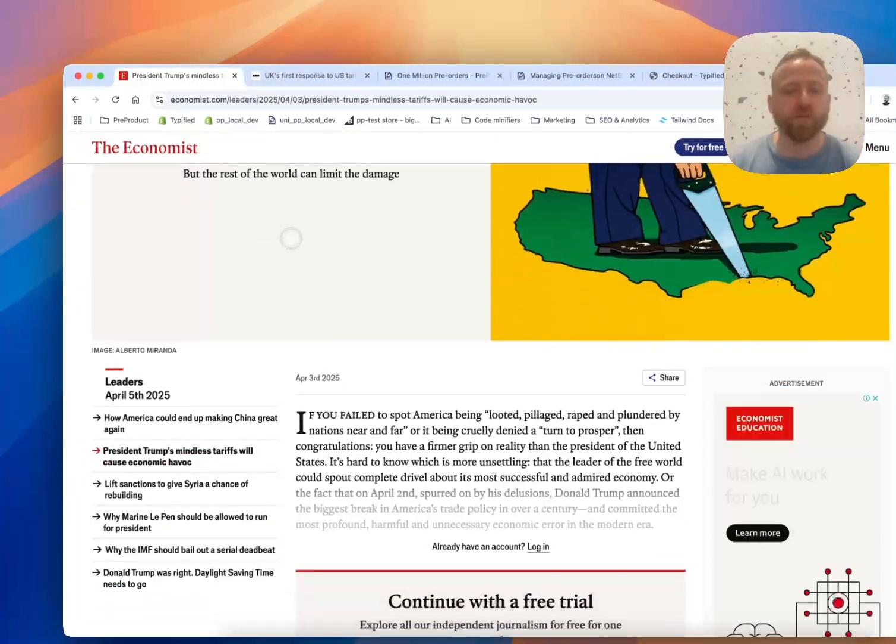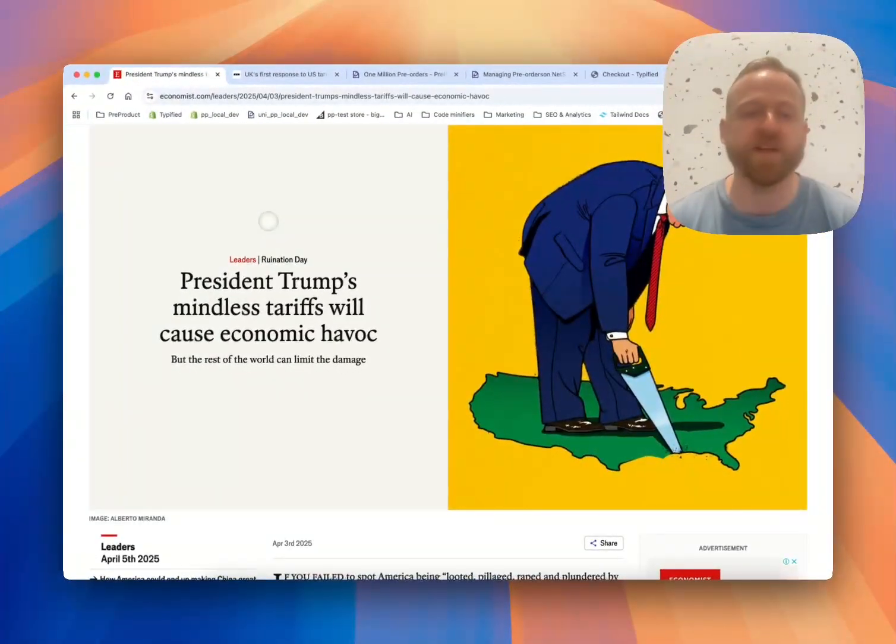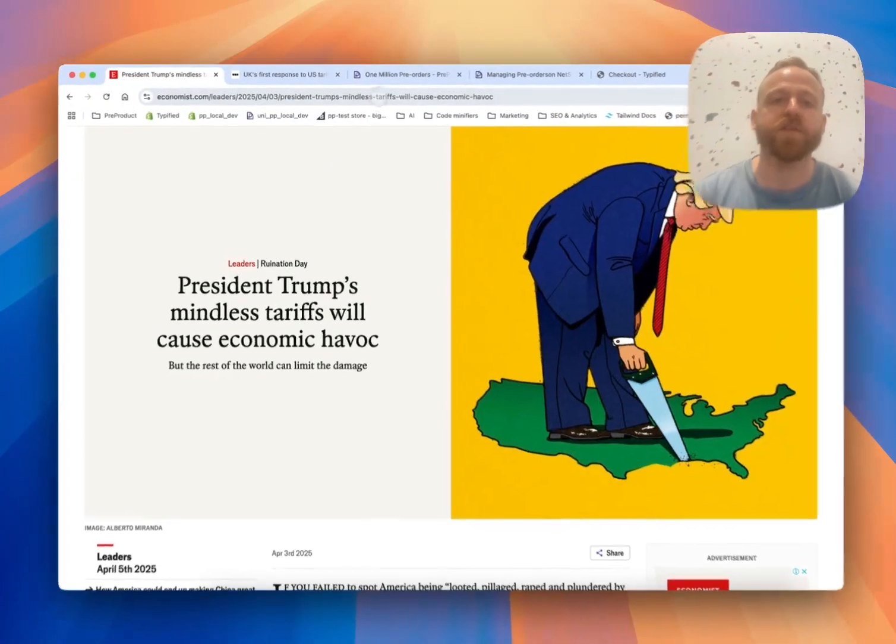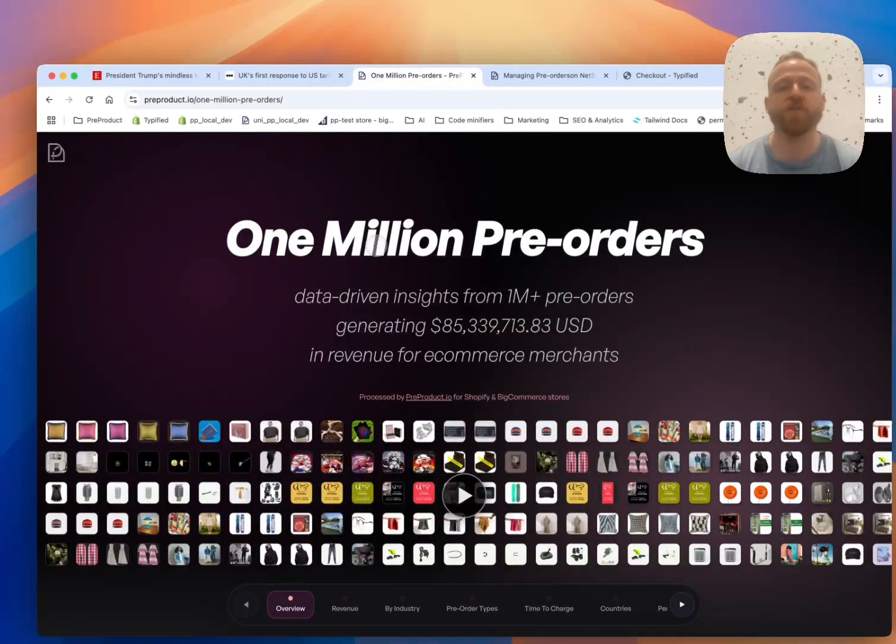And all of this is just a pain in the neck for e-commerce merchants, as you already know. You don't know if you're going to have to raise your prices, whether you sell products at existing prices, whether you have to take the hit to the margin, or whether this is just not going to be a topic in a month's time.